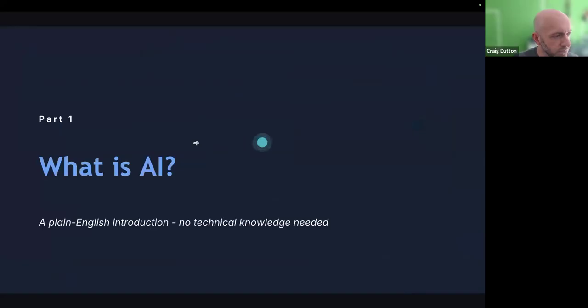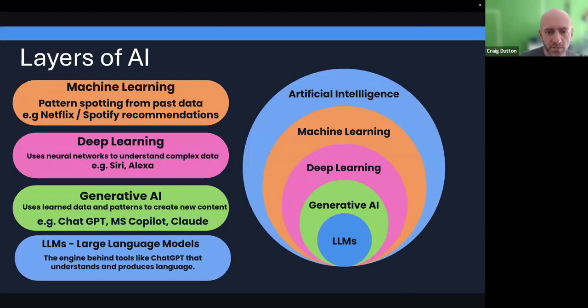Right. So what is AI? We're going to go through a quick plain English introduction. No technical knowledge needed. This entire session is non-techie. I am a very non-technical person, very hands-on, plain English. So this is probably the most technical slide you're going to see today. All right.